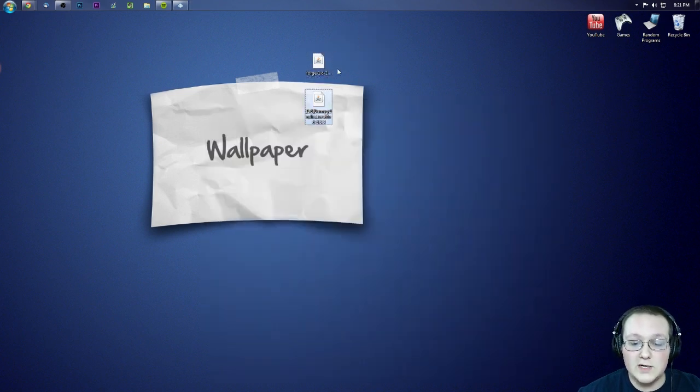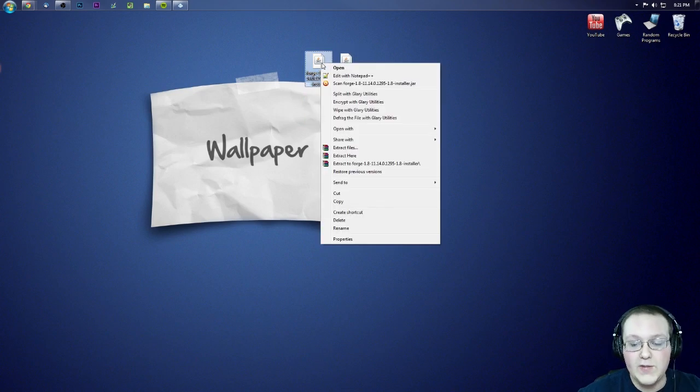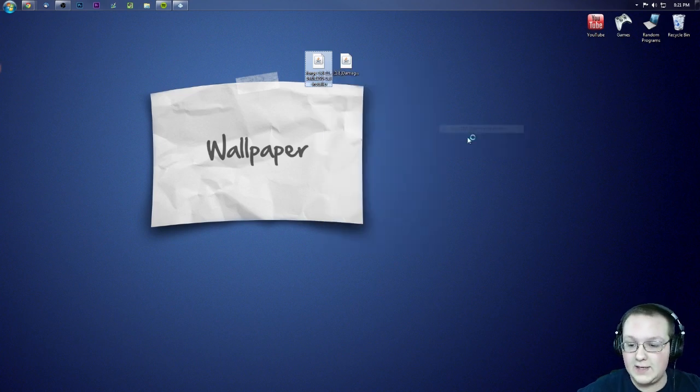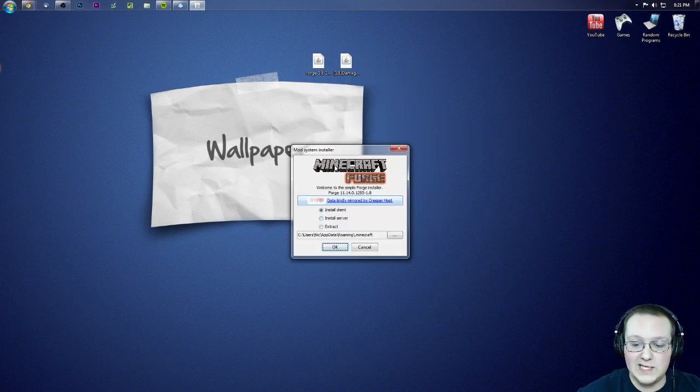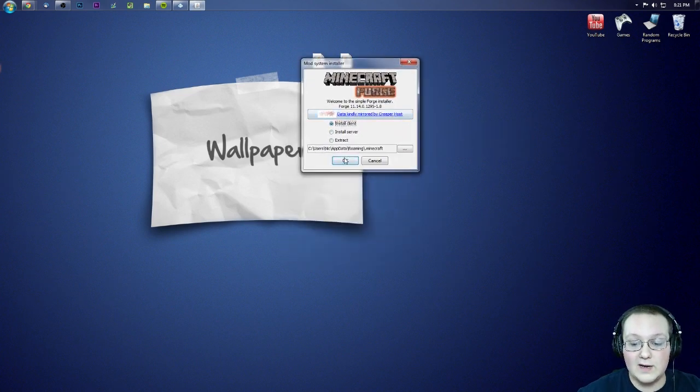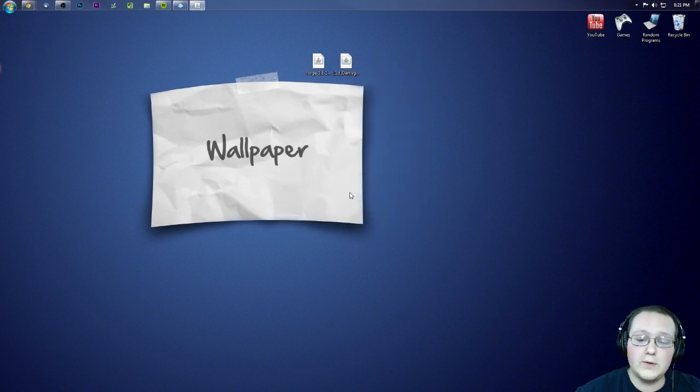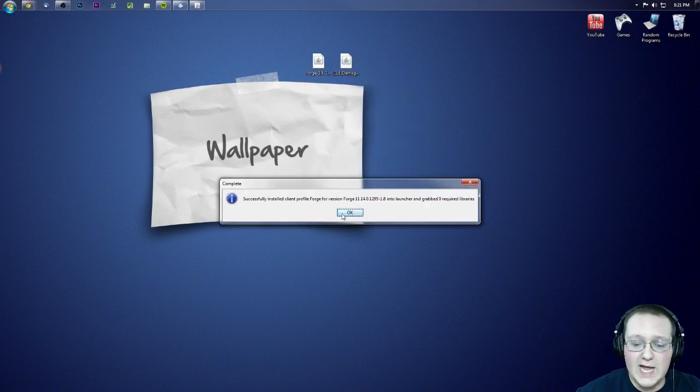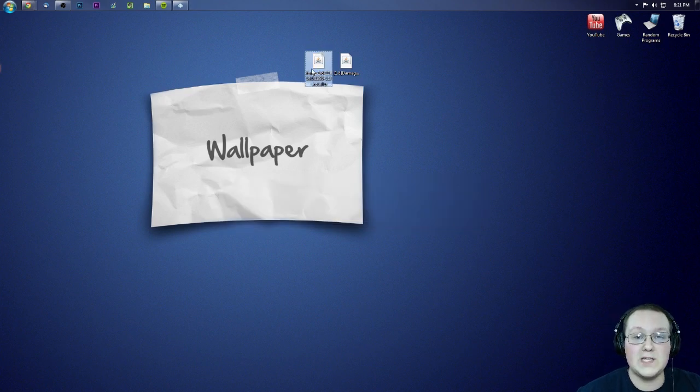Once you have these two mods on your desktop, we need to install Forge first. To do this, simply right-click on it, Open With, Java TM Platform SE Binary. Click that. It will then open up this handy little installer where we want to click Install Client, click OK, go through, do all that stuff, click OK because it is successfully installed Forge Client Profile. Awesome. And boom, we've installed Forge. We can go ahead and delete the file we downloaded.